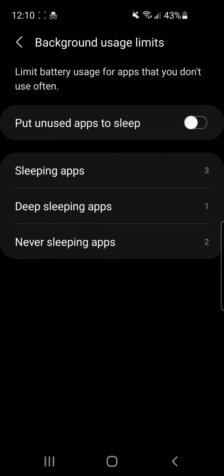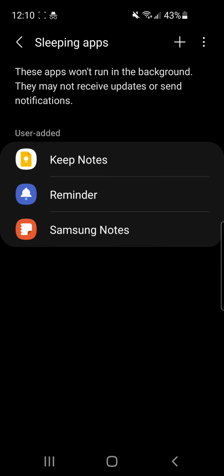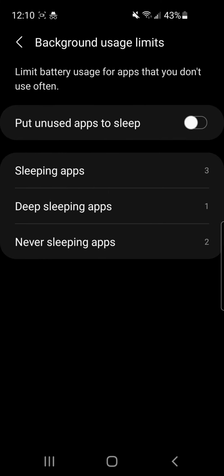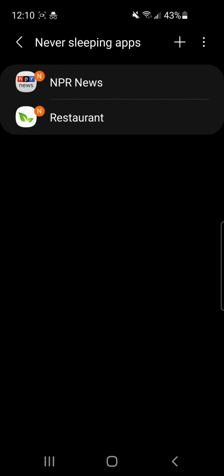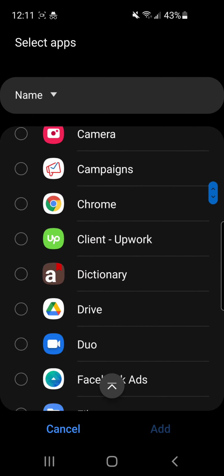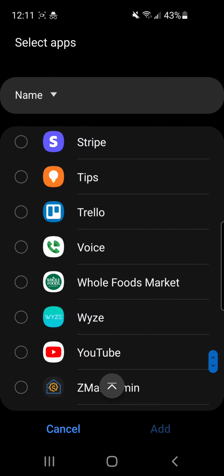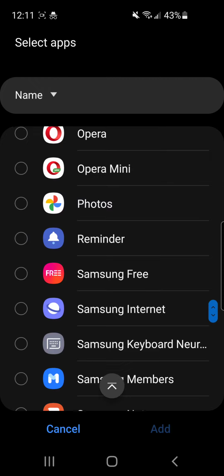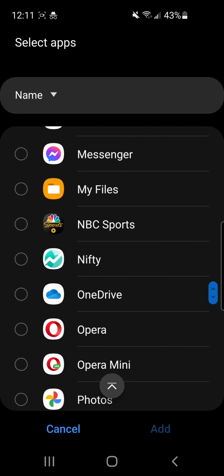We're also going to look at the sleeping apps and make sure the restaurant app isn't in this location. And then let's look at never sleeping apps. So right here, I have added the restaurant app so that it never sleeps. And that ensures that it's always going to be on. And if you need to add it to this list, it's not there. You just click on the plus, and then you find the app, which will be in here somewhere. And you add it. It's not going to be in here because I already have it.